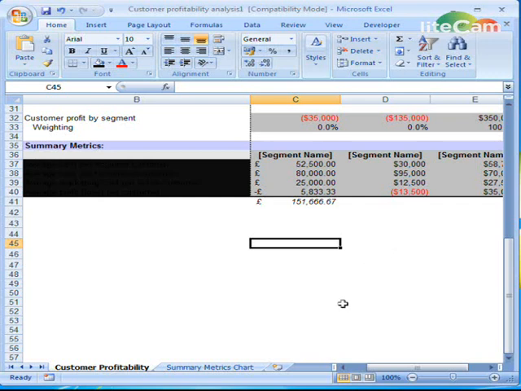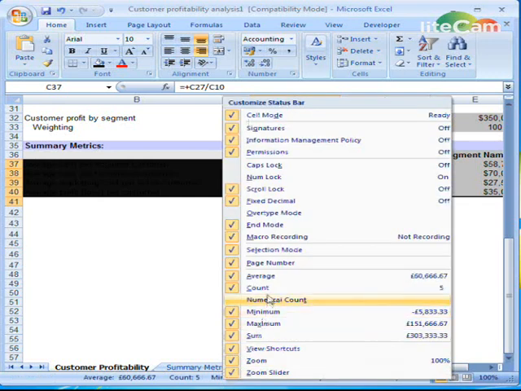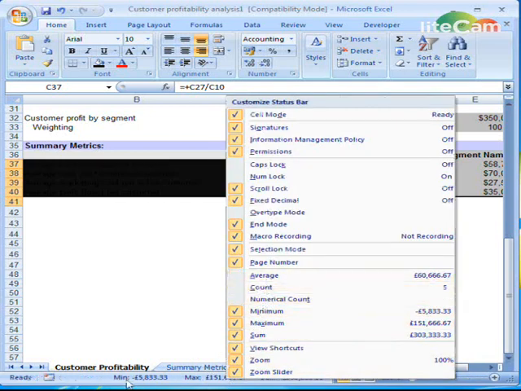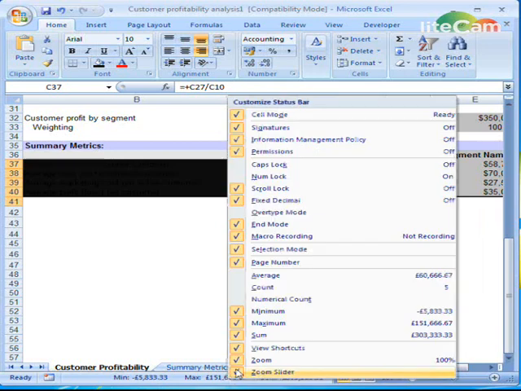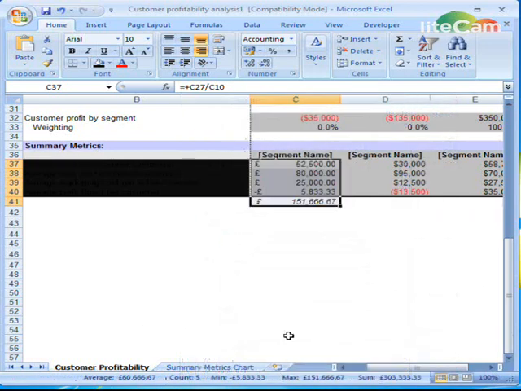If I deselect count, it doesn't show me count anymore. If I deselect average, it doesn't show me average anymore. But I can go here and select average again, and count again, and they start showing me all those things again. So that's a little shortcut that I should show you.